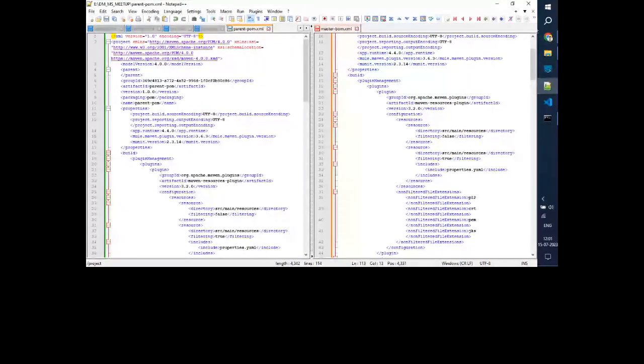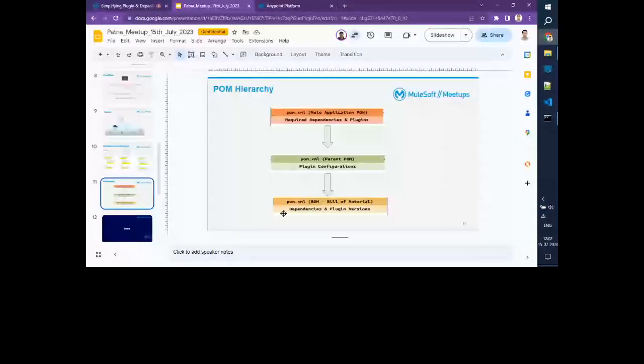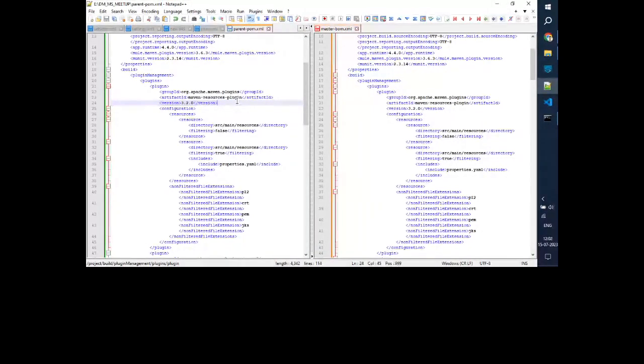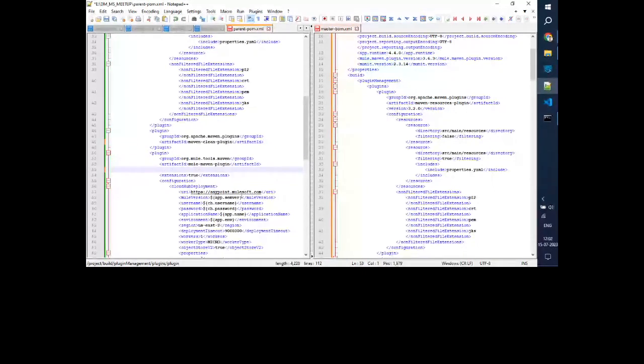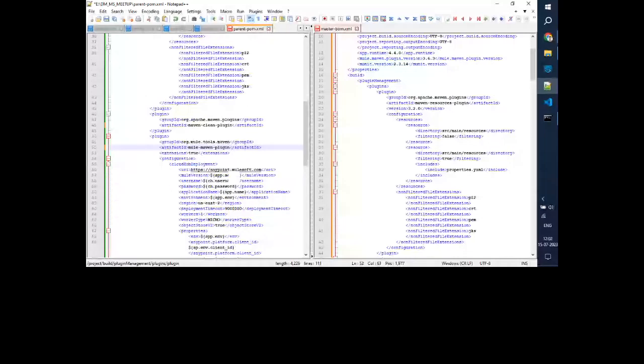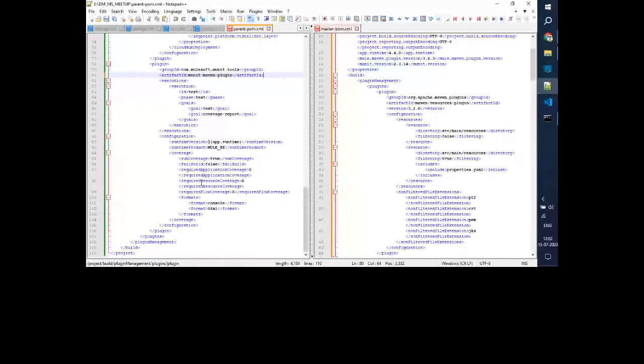Now, even the plugin versions, right? We shouldn't be keeping them over here, as I've explicitly mentioned. All the dependency and plugin versions will be residing in the bill of materials file only. So I will remove the plugin versions as well from here. Let's remove this plugin version as well, Mule Maven plugin version and MUnit version as well. Let's save it.